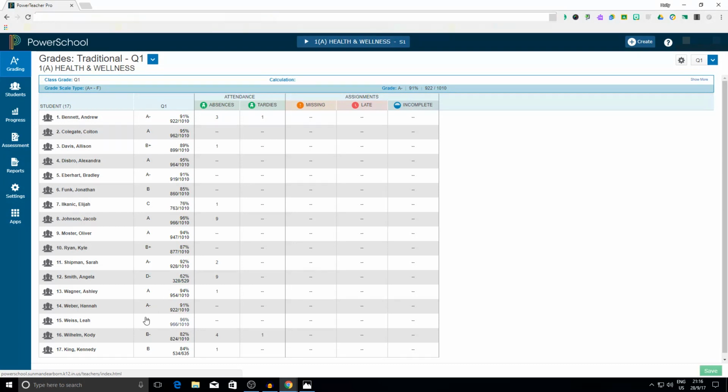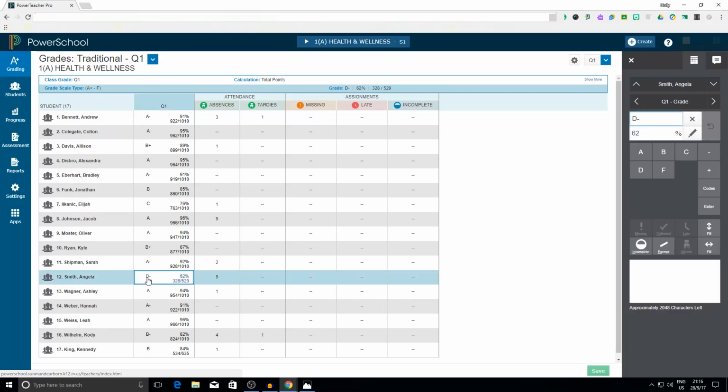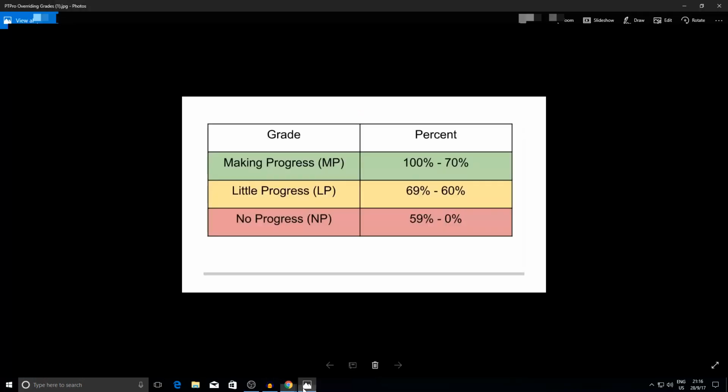Let's say this student right here is a student that I need to use the progress grade for rather than the typical A to F. In order to make a change and override her grade, all I need to do is click on her grade. A menu will show up over on the right-hand side. To change it from a D-, let's double check and make sure what we need to make it. It's a 62%, it falls in little progress. Okay, so we're going to make it a little progress.